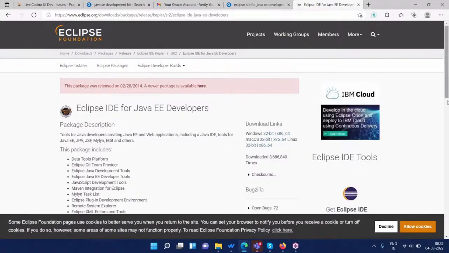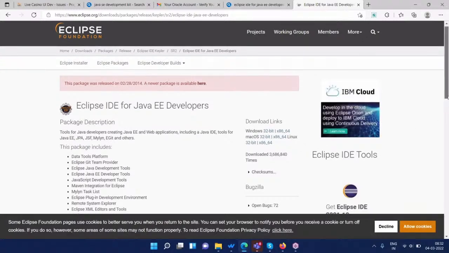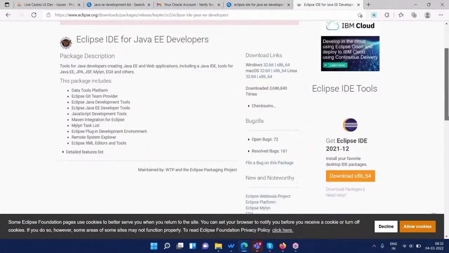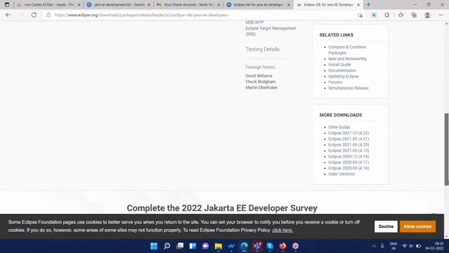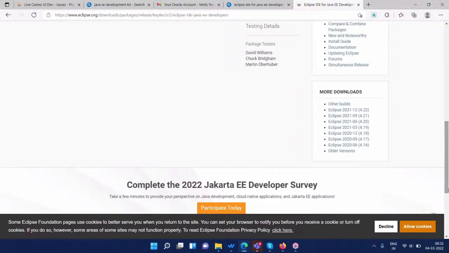Madam, can you please scroll down a little bit, down, down. Wait here. Here we can find more downloads. One white color box is there on the right side. Notice? Here we can see the Eclipse versions: Eclipse 4.16, 4.17, 4.18, 4.22, like this. We have various Eclipse versions.